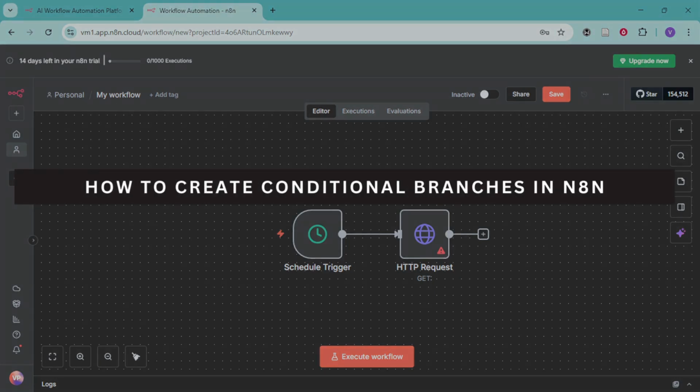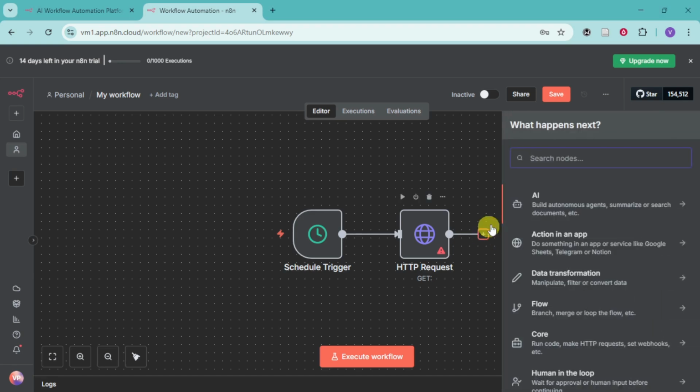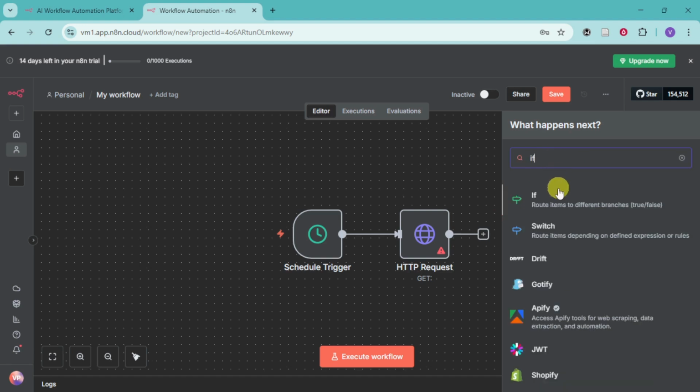How to create conditional branches in n8n. So to do that, first head over to your n8n workflow and click on this plus icon. From there, click on this search and search right here for "if". You can see right here it gives you access to route items to different branches.